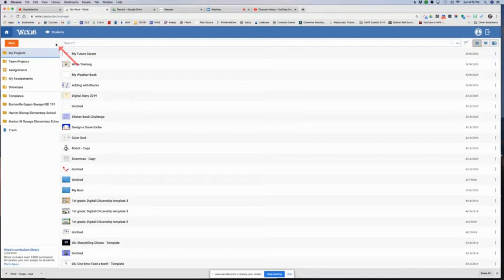In this video, I'm going to show you how to access, customize, and assign templates. So Wixie has a number of templates that you can access and customize and assign. You can also create your own templates to assign to your kids.